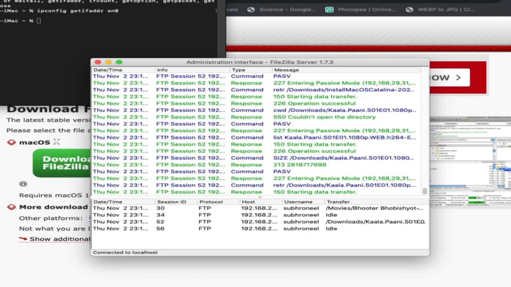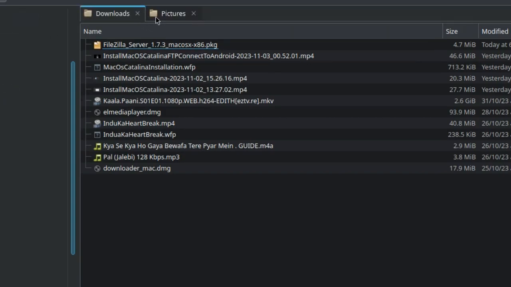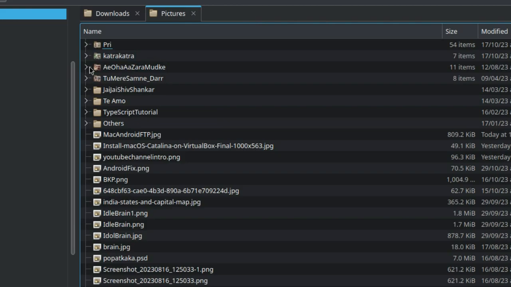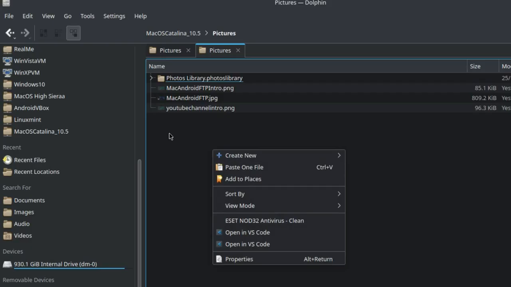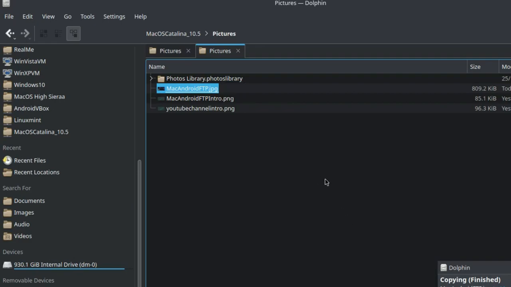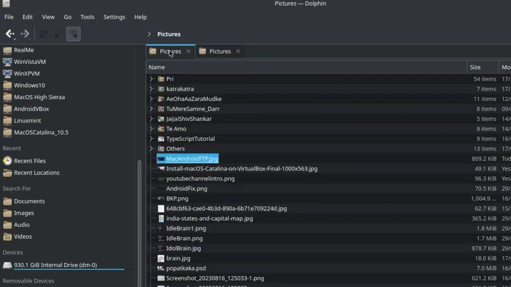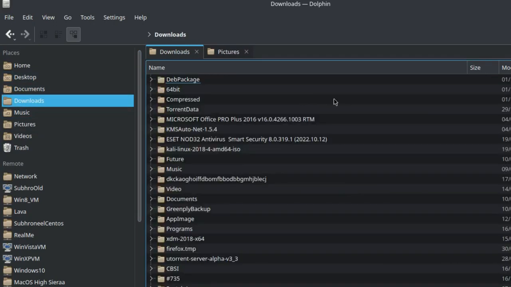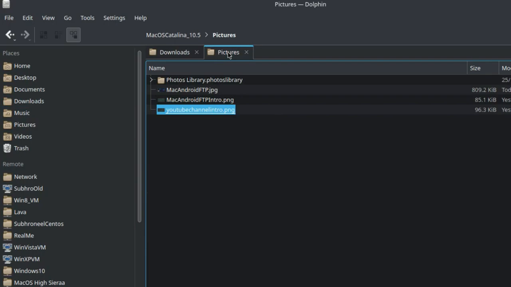So this is all about it. Let us just copy one file. Suppose pictures, I want to copy one file. Copy this one. Now I open this and paste the file. It is already there, so I'll just overwrite it. Okay, so it is copied. You can also copy from here. Suppose I copy this one from Mac, go to downloads and paste it. It came here. So this is all about FTP connection, file sharing and file transferring between macOS Catalina 10.5 and Ubuntu 22.04.